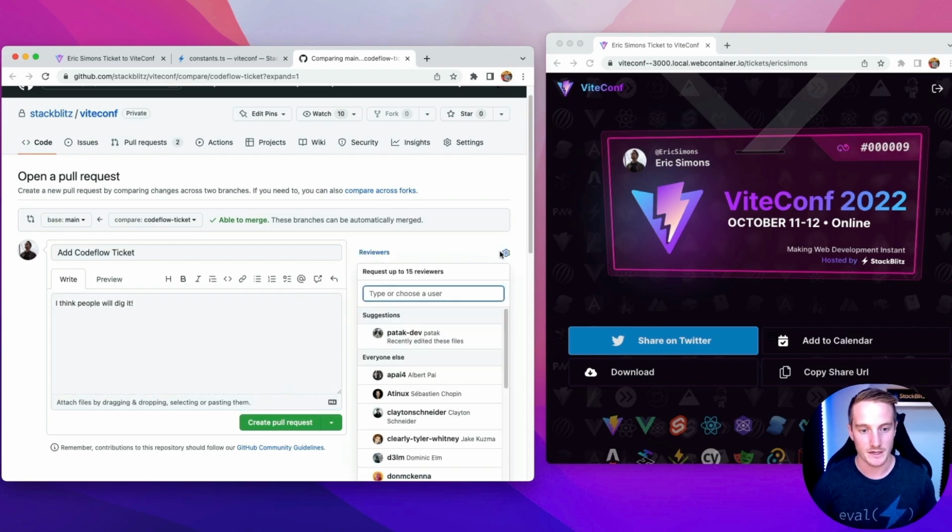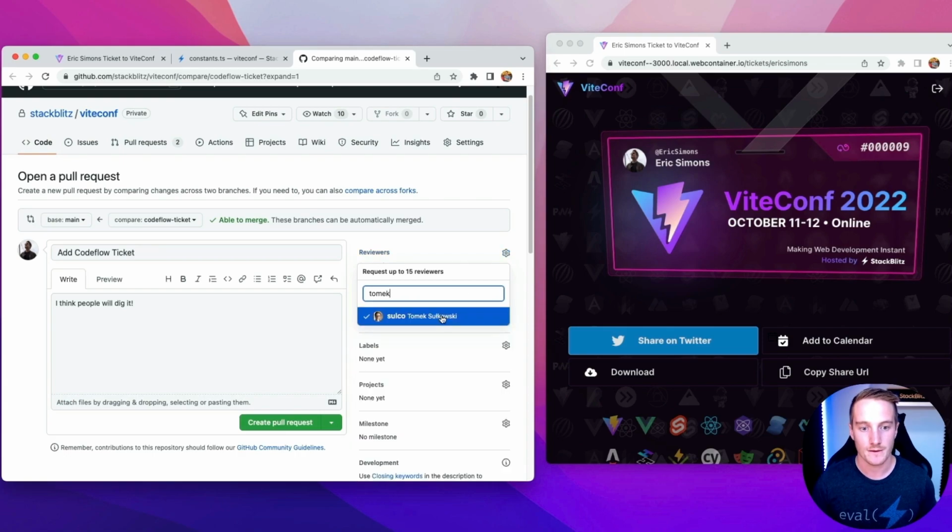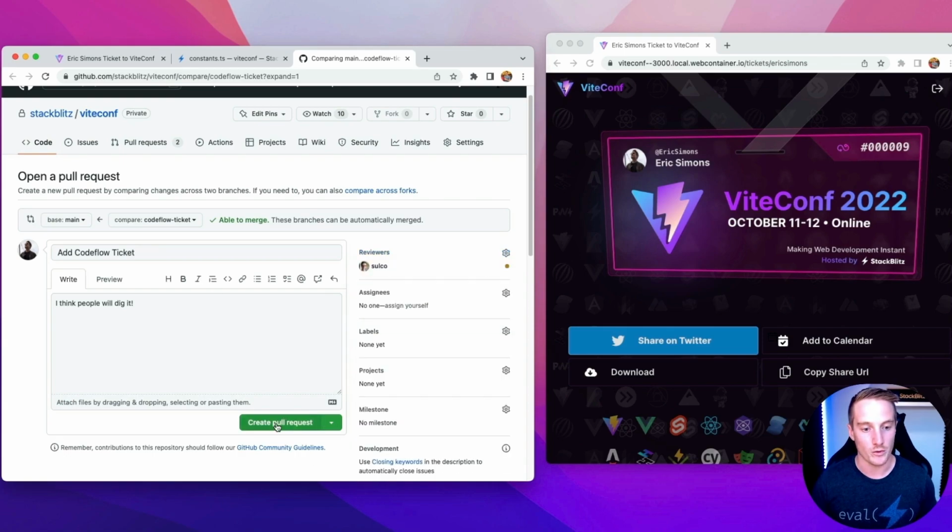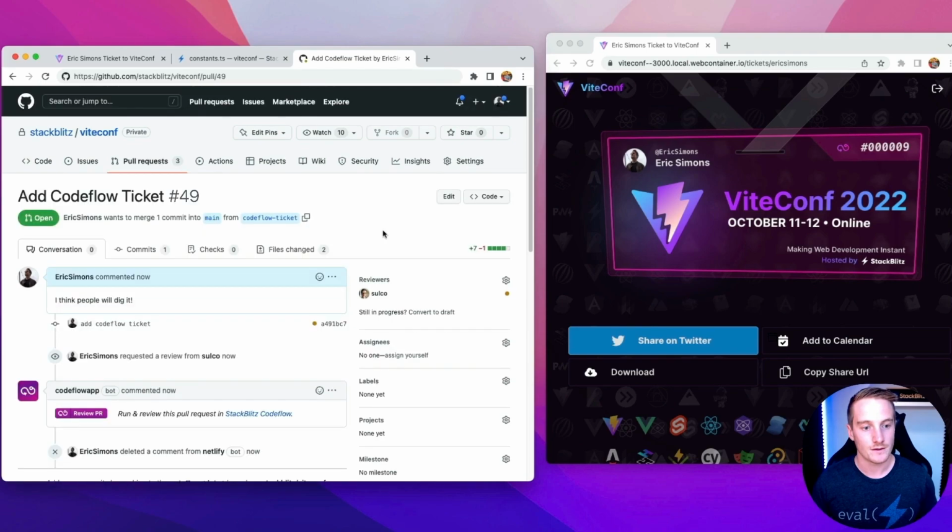I'm going to go ahead and assign Tomek to this, and just click create pull request. All right, and we are good to go. So I'm going to shoot Tomek a message on Slack here to let him know it's time to review this.